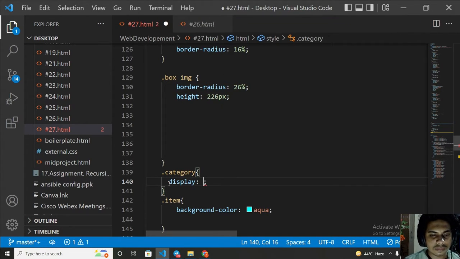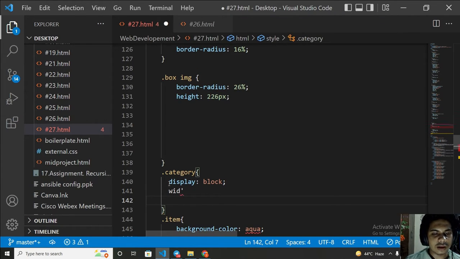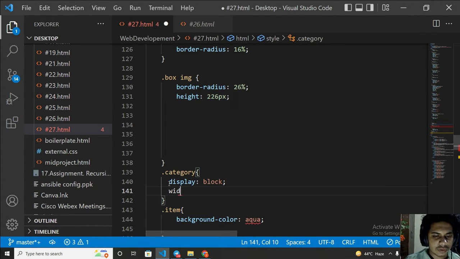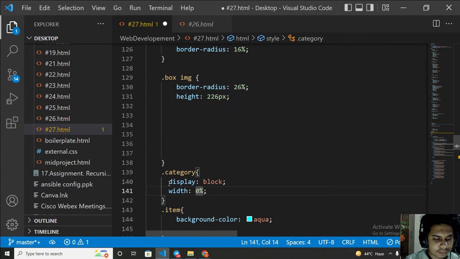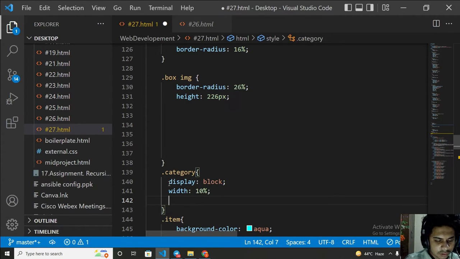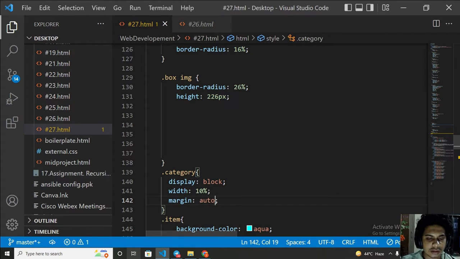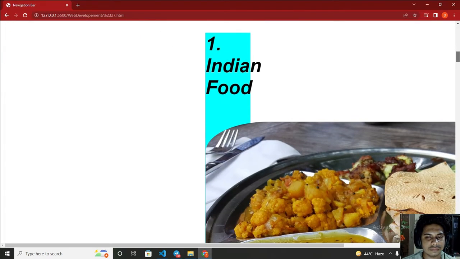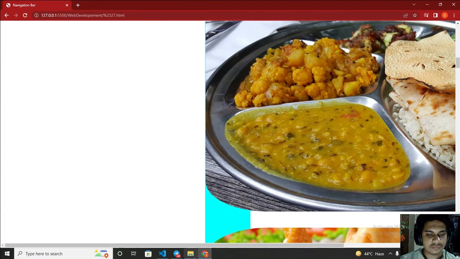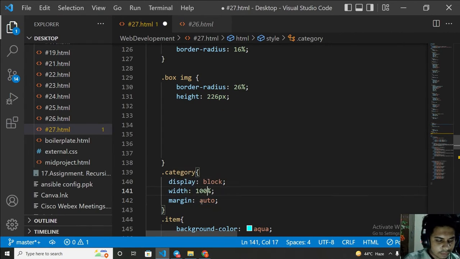So if I do display block, where is my block? Yeah, display block, and give a width of like 1%, or you can say 10%, and do margin auto. By that also I can center all the elements. Let me see how this is now working. Let me add width first. Okay, let me add width 100%. Okay, max width.